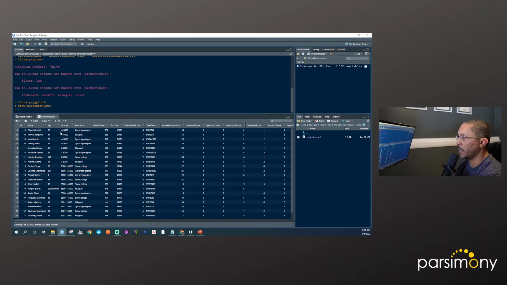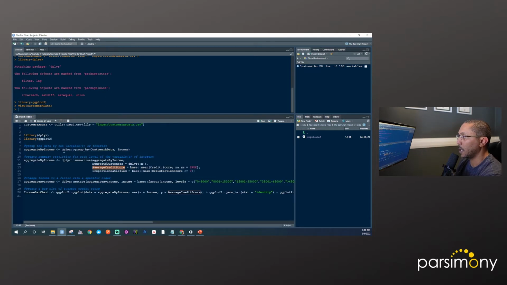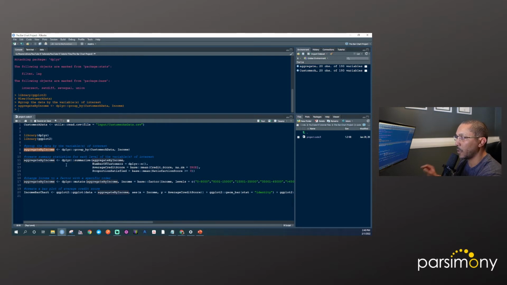So we know right now we need to aggregate these data, and so what we'll do is we'll take the customer A data frame, and then we will group that data frame by income, and for that we're going to use the group by function in the dplyr package. And then the next step is we're going to take that same object that we've now grouped by income. And if you don't know how this works, check out the video that I made on aggregating data in R.